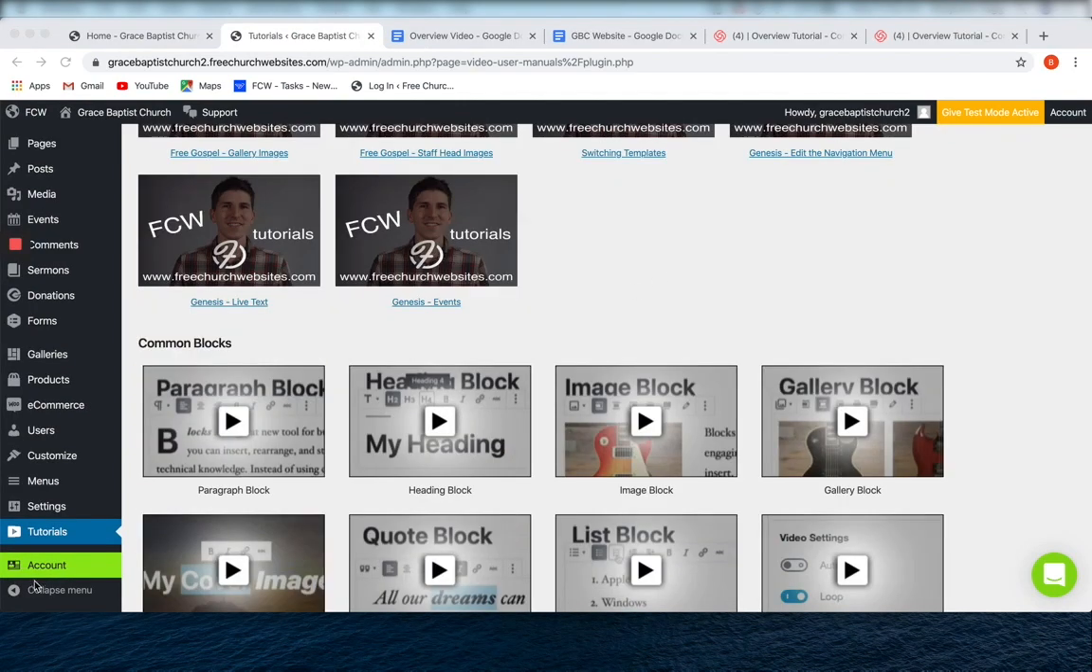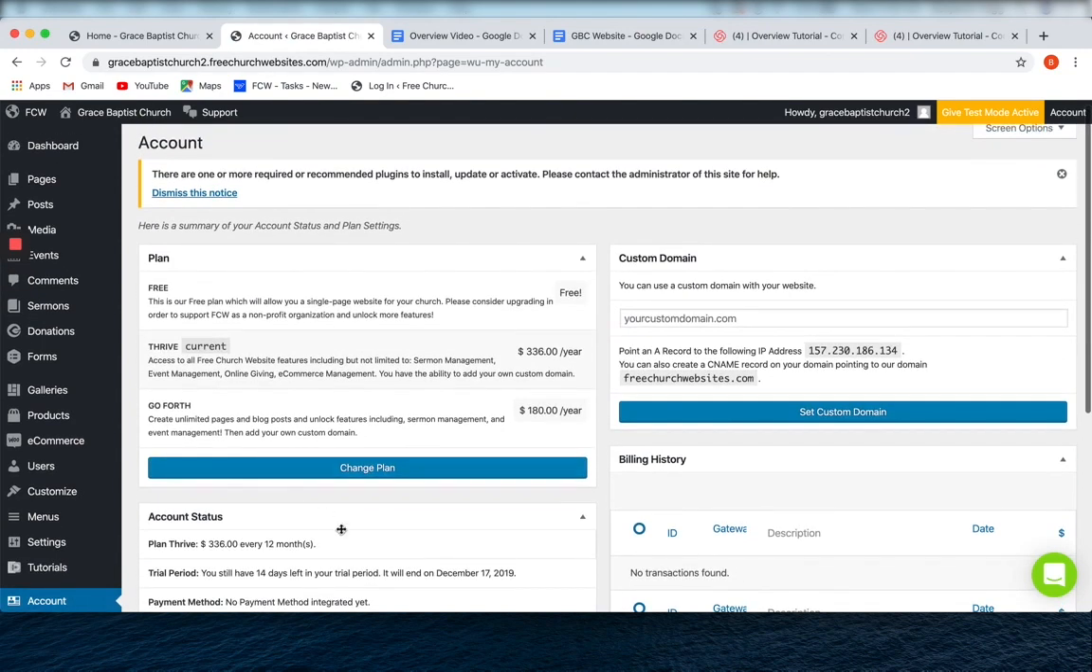The next thing we're going to learn about is the account tab. If you go to this, you're going to be able to look at the plan that you have. It will say current at whatever plan you have, and it gives you information about it and how much per year it costs. You can change your plan, of course.